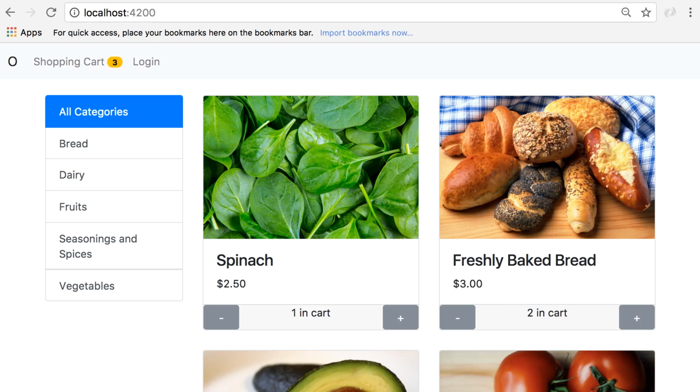Okay, now we're ready to build our shopping cart page. Again, we're going to do this in a step-by-step fashion. So in the first step, I just want to build a very simple page where we display all the items in the shopping cart. So we're not going to worry about updating or deleting any of these items yet.